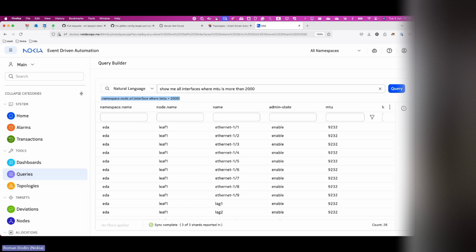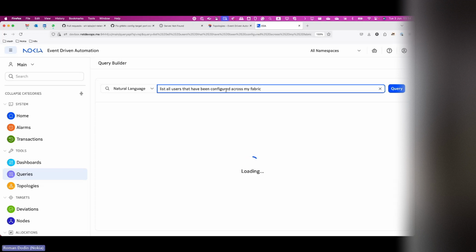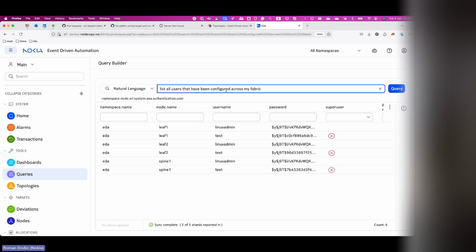You can also say different things in different languages, right? It's multi-language. French people will be very happy to see that. I don't have any French patterns here, but we can try it out later if you find me. But for example, list all users that have been configured across my fabric. We configured this test user. Remember, we had it in our previous exercise. And now it sees that the test user is there.